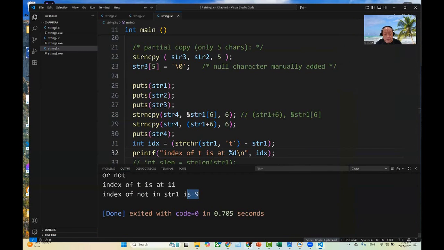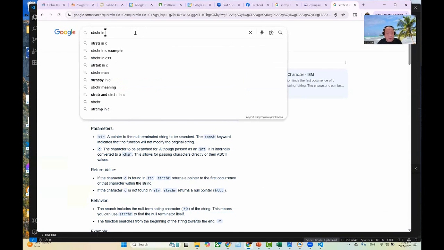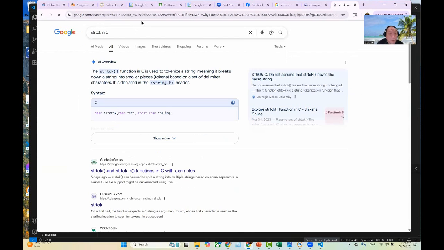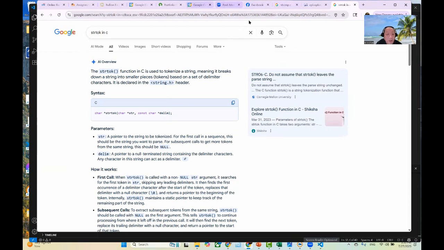Okay, strtok. So then another function called strtok. It's a tokenizer, meaning it breaks a string down into tokens. What will happen is that you use a delimiter, and this string tokenizer returns a pointer to characters. So you have a source string, and you have a delimiter, which is a pointer to a character, so that's another string.